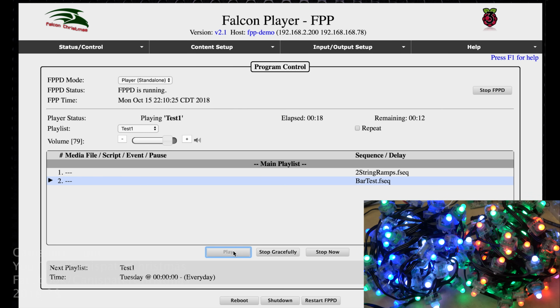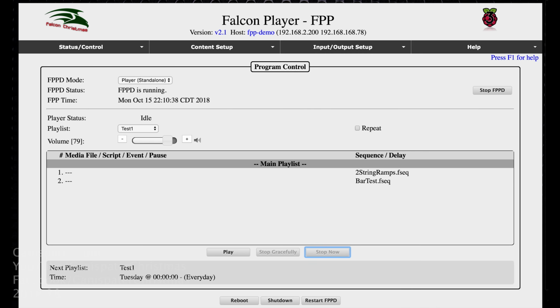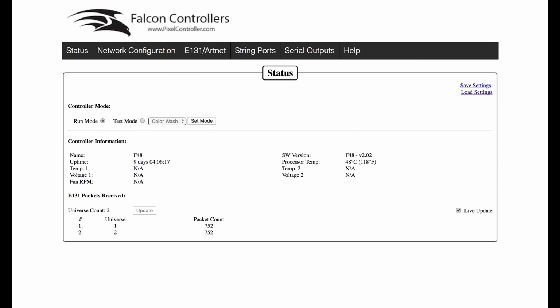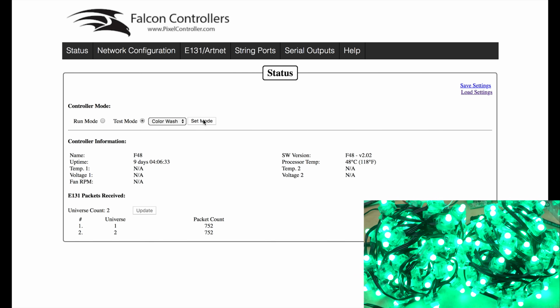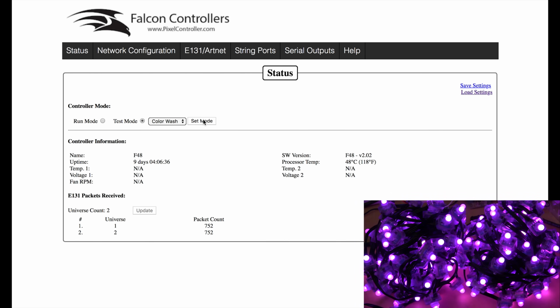Now, for example, what if the lights did not come on when I did this? Well, the first thing I would do, let me stop this real quick. First thing I would do in this situation, if you did all this and the lights don't come on at all, is first make sure that the lights are connected to the controller properly. So from the status page, you can hit test mode. You can choose from different ones, but just do color wash. Hit set mode and the light should come on. So they do. All right, so that means that the controller and the lights are working properly. So we go back to run mode.